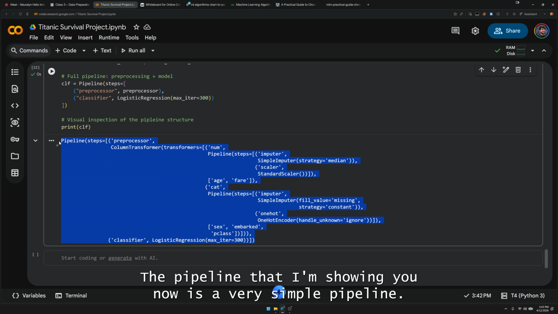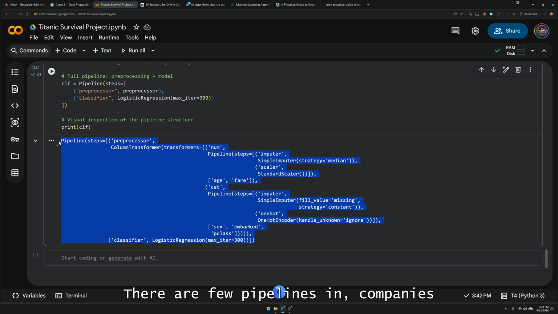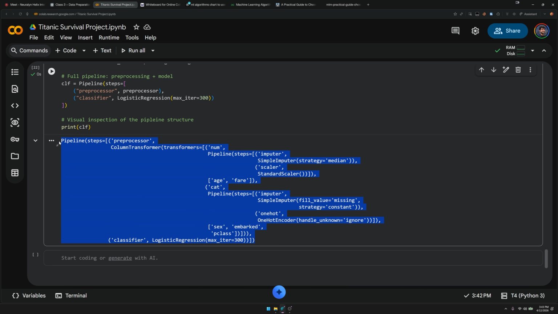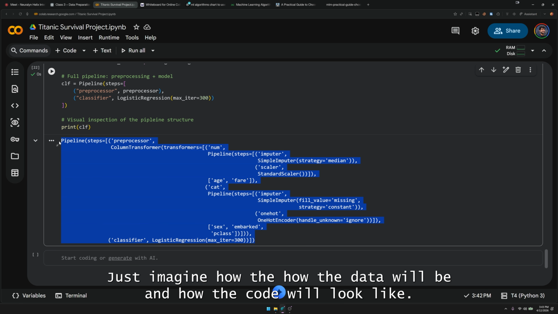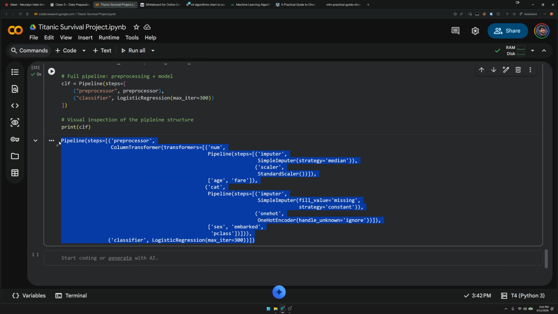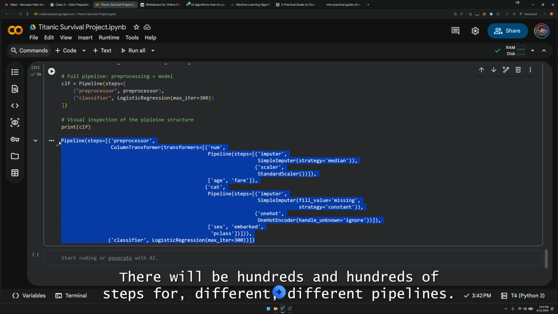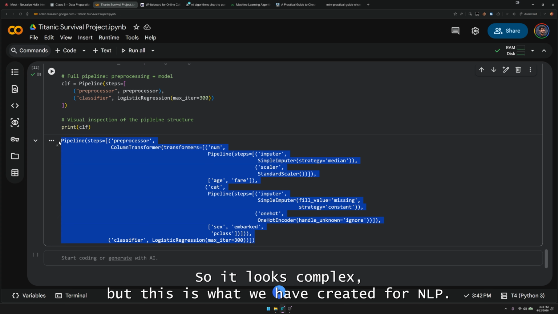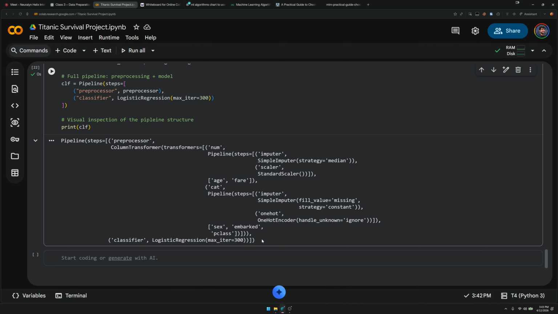The pipeline that I'm showing you now is a very simple pipeline. There are pipelines in companies where there will be hundreds, 200s of steps. Just imagine how the data will be and how the code will look like. There will be hundreds and hundreds of steps for different pipelines. Each pipeline will again have 2 to 3 sub pipelines in them. So it looks complex, but this is what we have created for now.